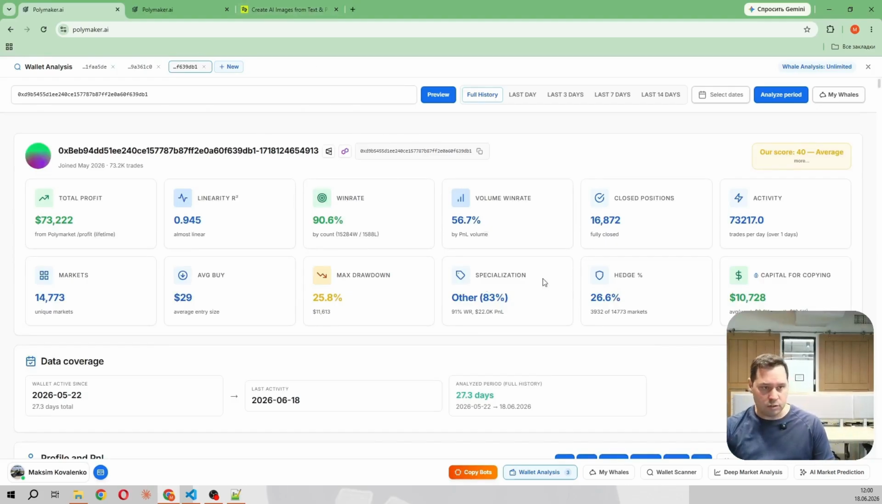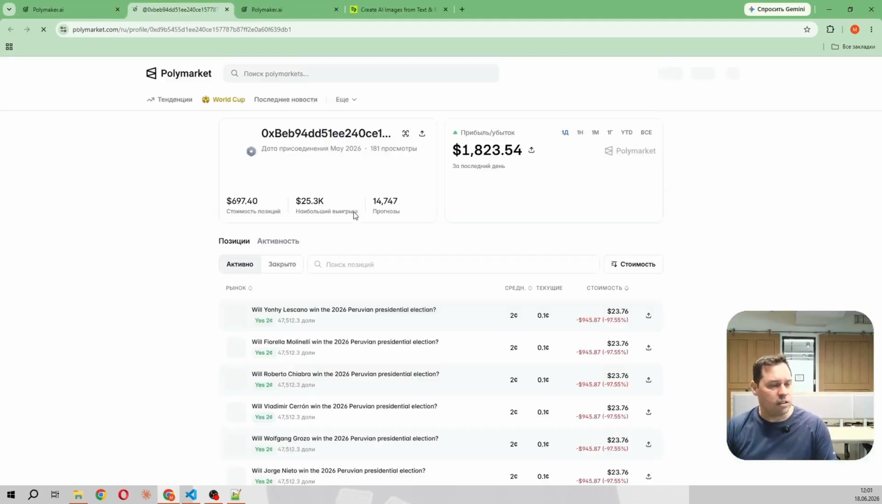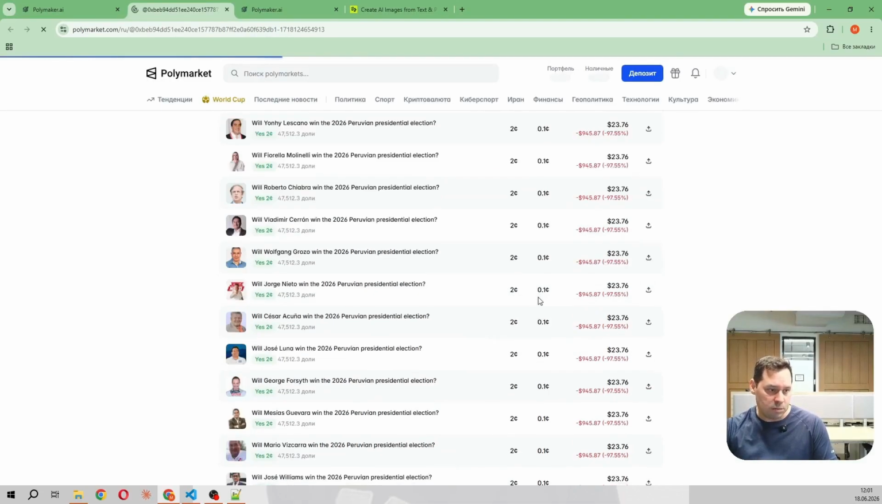It's immediately clear why you need to use this kind of analysis. Here you go. You saw that we shouldn't copy this, although let's take a look at this wallet on the marketplace. Here it is, it only has 181 views.